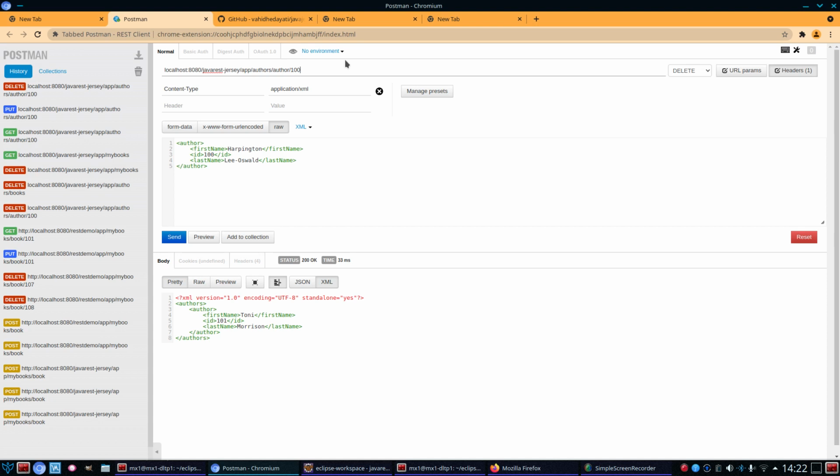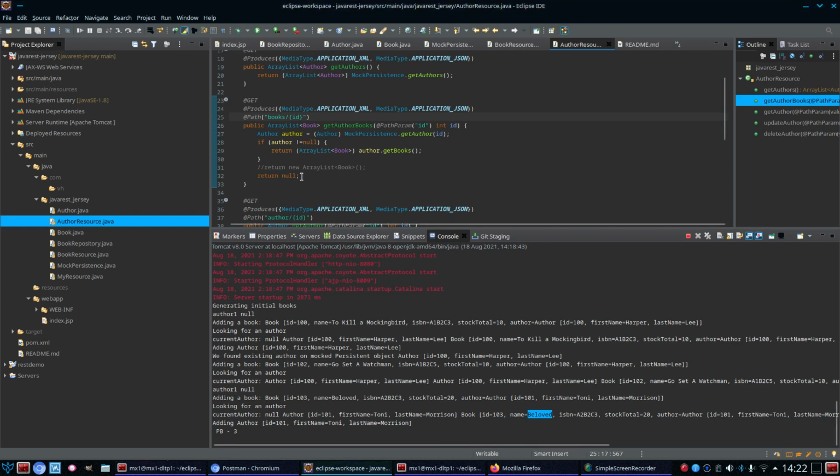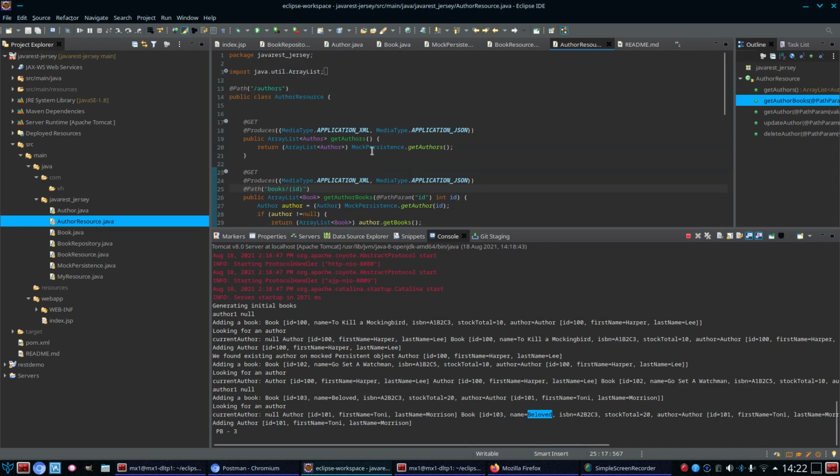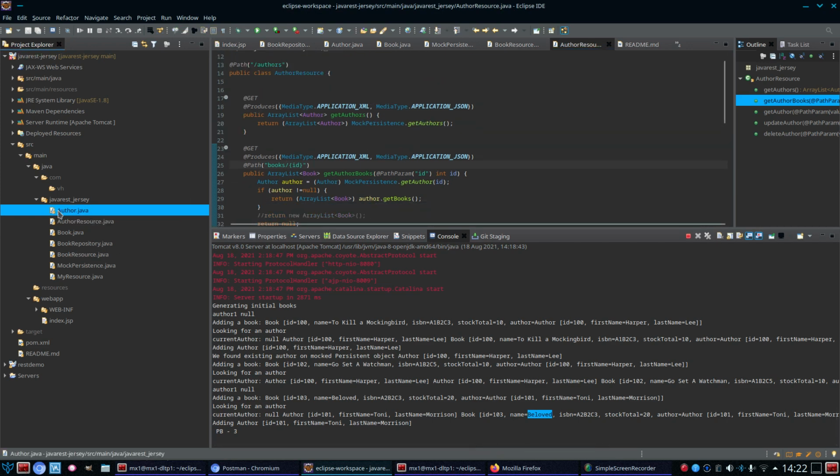That wraps it up. So you can see that they're intertwined and the two objects are working together, and the mock persistence is working, and the rest of it I showed you yesterday. I don't think there's anything else I need to show you.